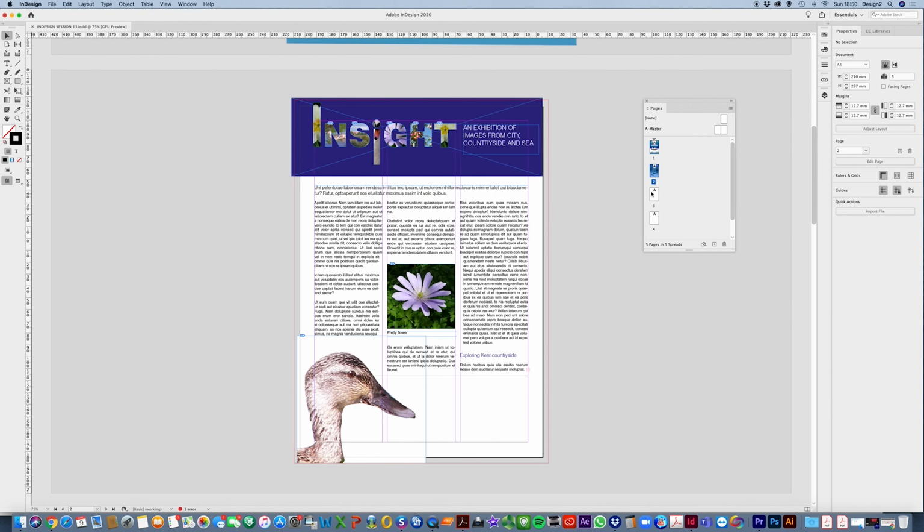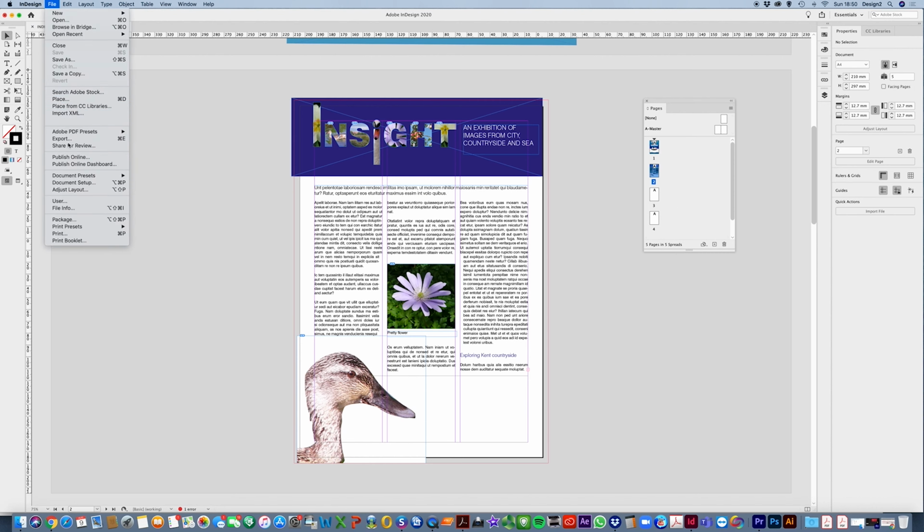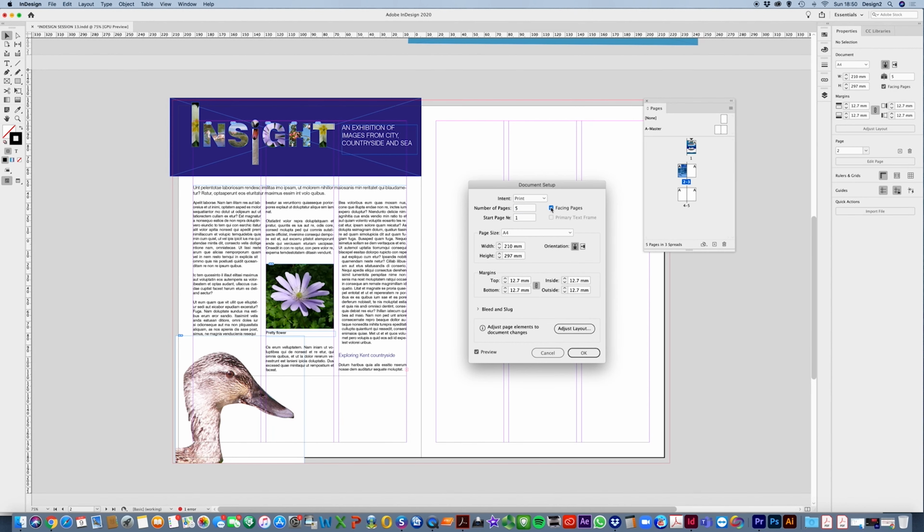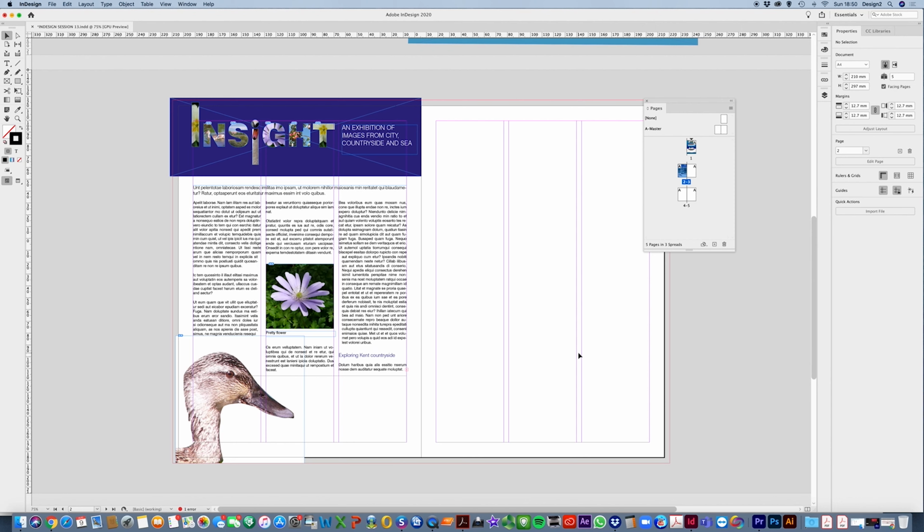We can see all the pages stacked on top of each other, and that is because Facing Pages is deselected. Now let's go up to File and down to Document Setup, and here you will see the option to click on Facing Pages, and straight away you can see we have spreads, much as you'd have in a magazine or brochure.